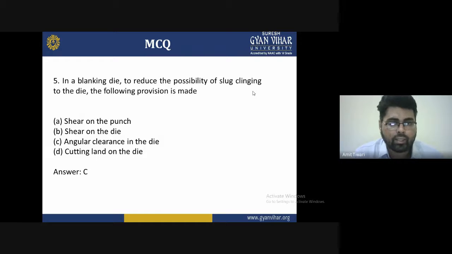The fifth one: in a blanking die, to reduce the possibility of a slug clinging to the die, the following provision is made. The options are A, shear on the punch, B, shear on the die, C, angular clearance in the die, D, cutting length on the die. The correct option is C. In a blanking die, to reduce the possibility of a slug clinging to the die, the provision made is angular clearance in the die.